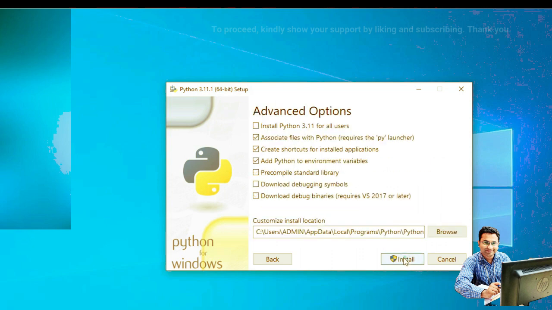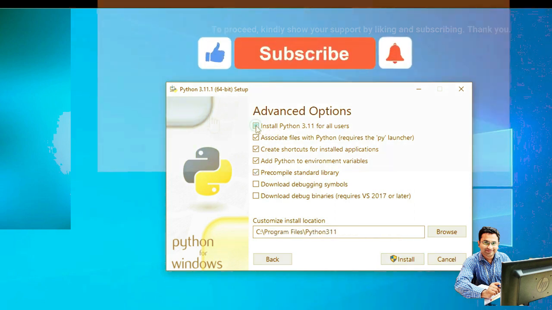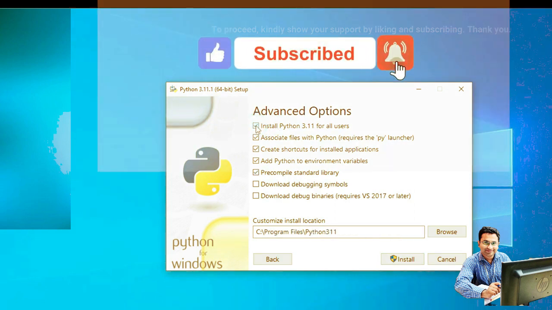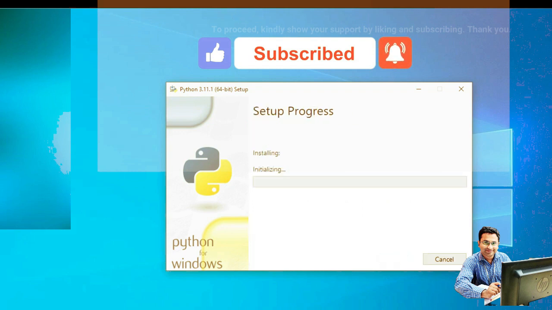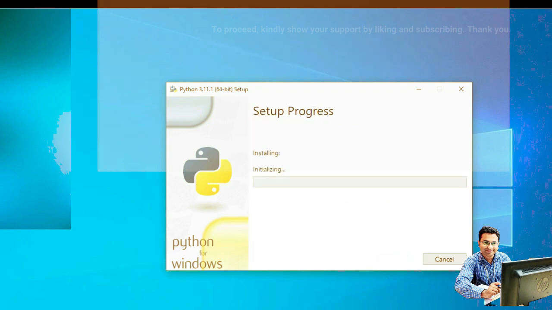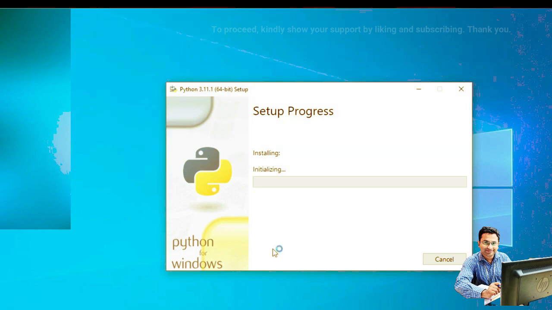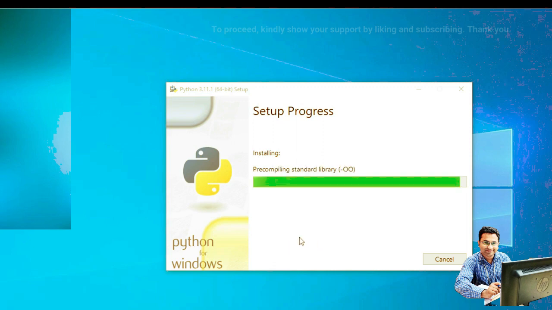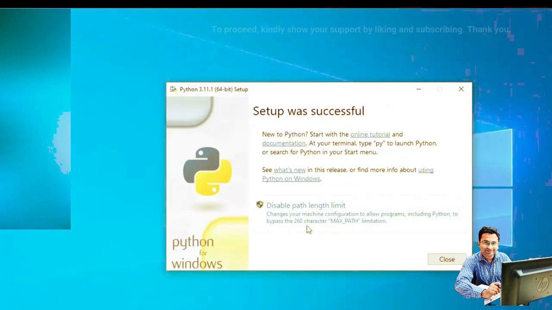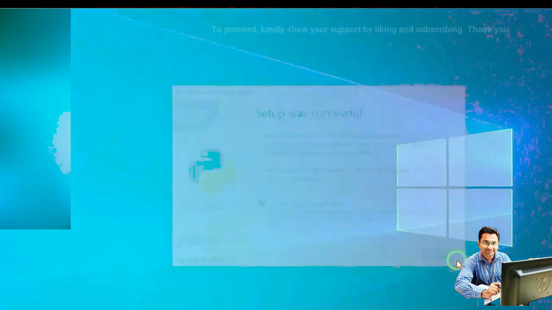And now here, if you want to install this Python for all the users of your machine, you can just check mark on this. Here it is showing me the installation location, so it will be installed into C drive, Program Files, Python 3.11. Just click on this install button to start the installation. Okay, it's asking me permission. I'm going to click on the yes button. Okay, so my installation is in progress. We'll wait for a while. Okay, so my setup is successful. Now I'm going to just click on this close button.